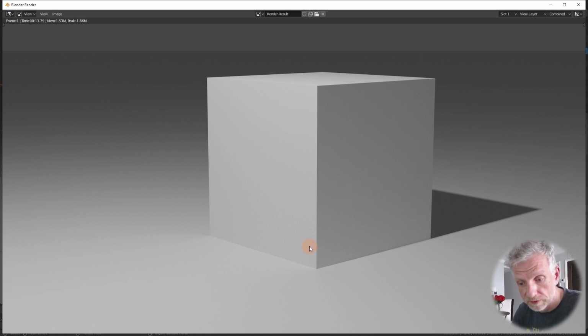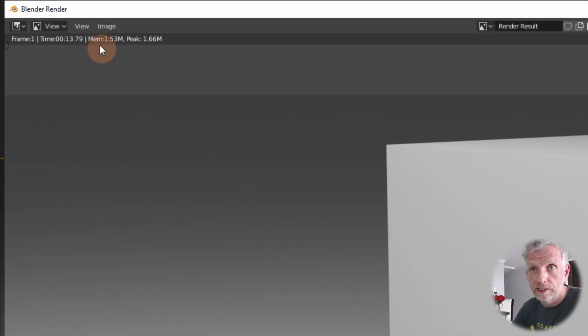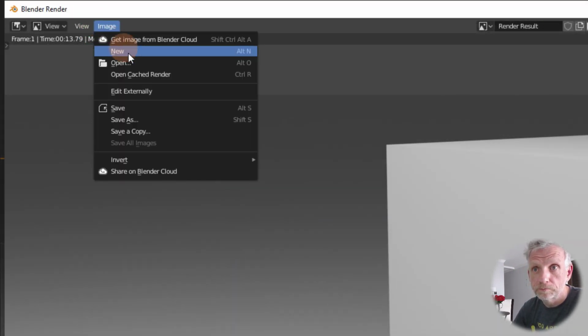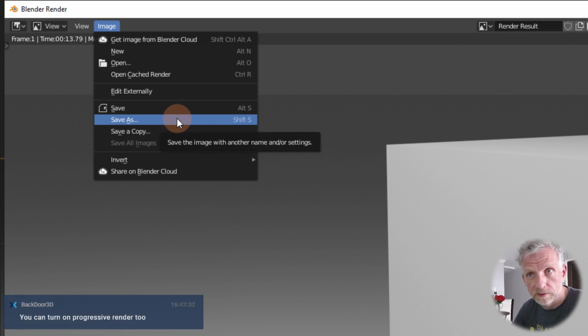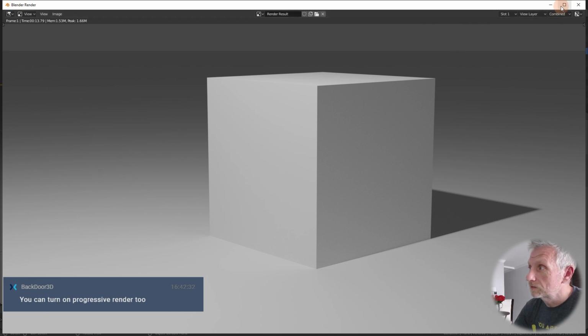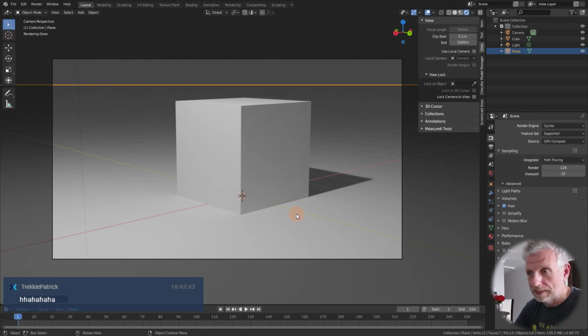If we were happy with this, we can head over here and click on Image, Save As. And that'll save us a copy of the image, which is very cool. That's it, stream over. No, actually, we'll do a little bit more than that. So you can click this, close this window, and go back to Blender, because there's a few things that we can do about it.